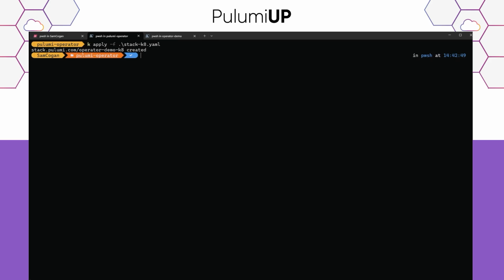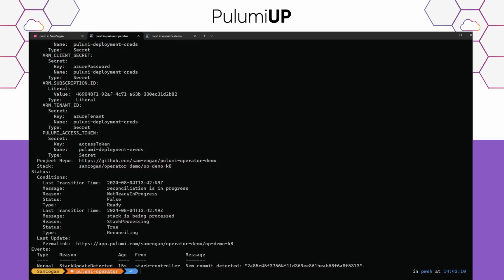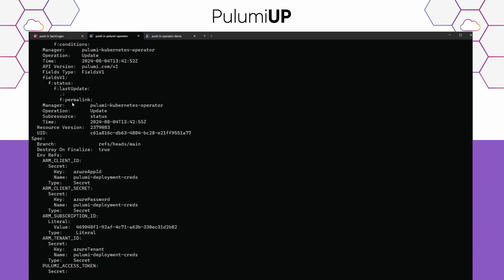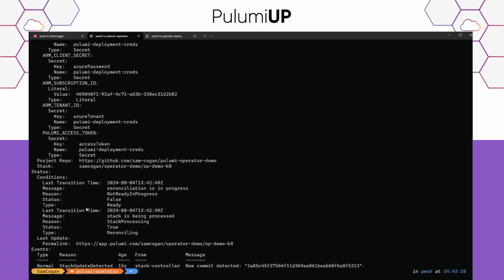So that's done it. We can now have a look at the progress of this by looking at the stack resource. If we do a get stack, that will list all of the stacks that are deployed. So you can see we've got one here, the one we just ran. And if we want to get more details, we can do describe stack. This will give us some more information. You can see how it's set up and those sorts of things, but the interesting bit is at the end here with the events and the status.